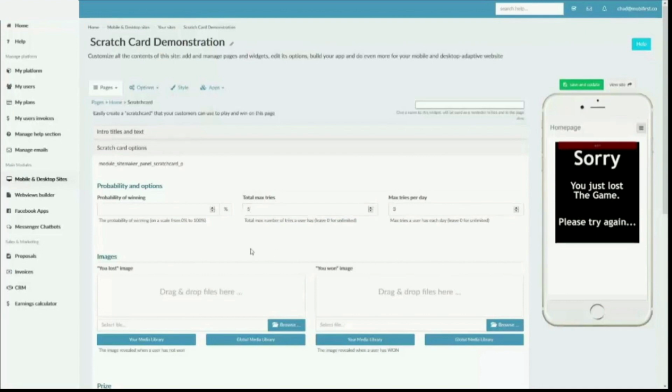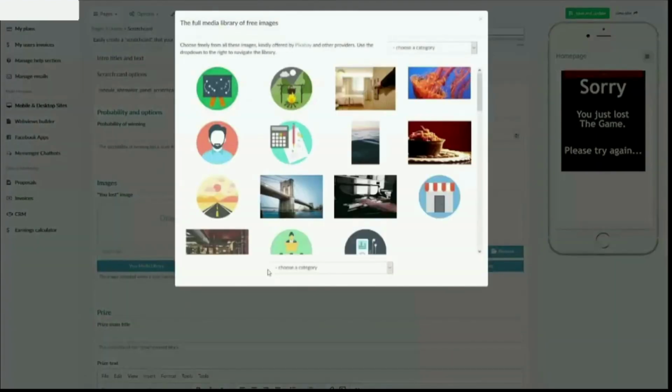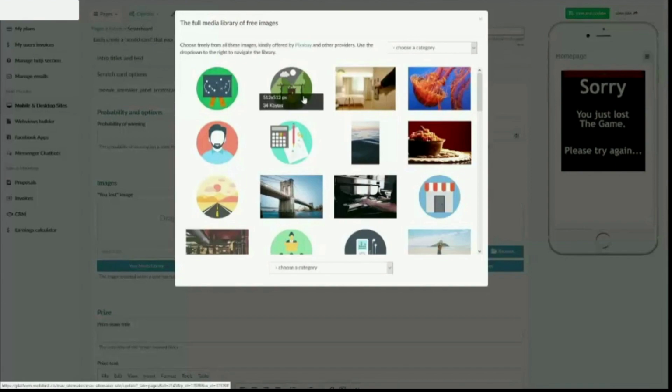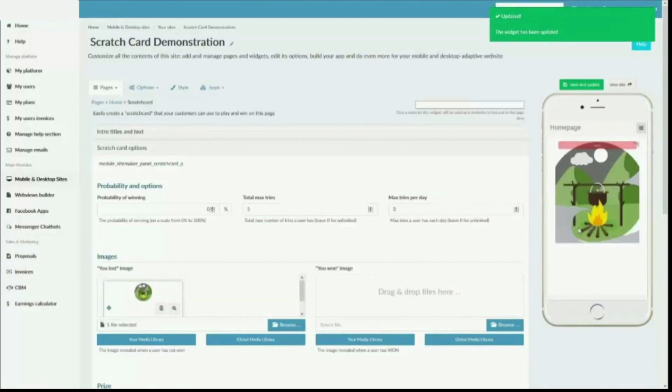You can set your default lose image right here and your win image. So if we have this little campfire, once we change that, you can see it has now changed that image.